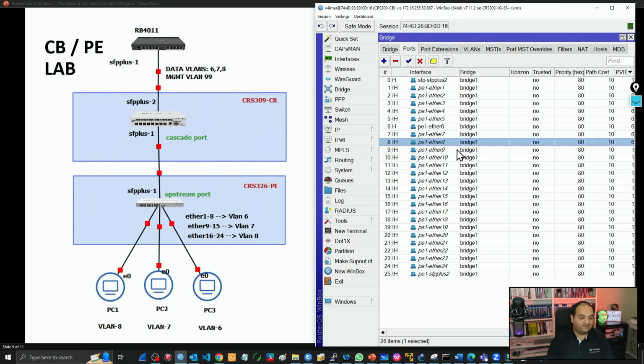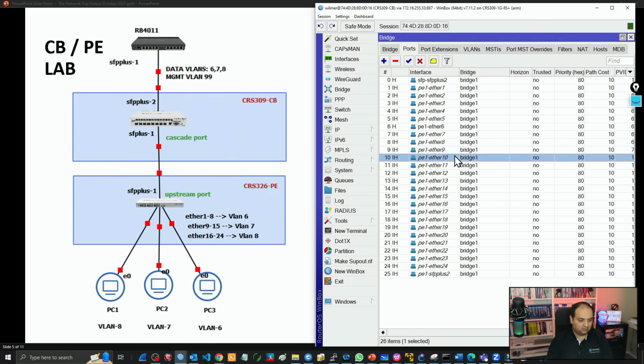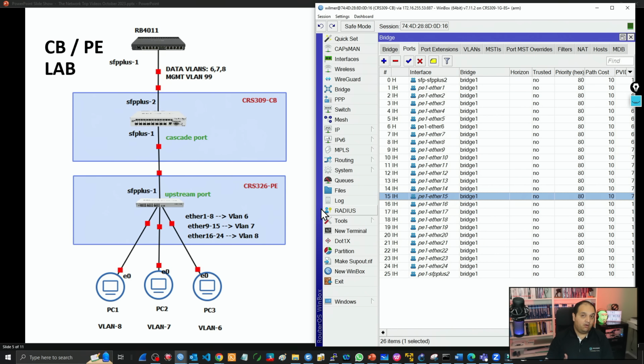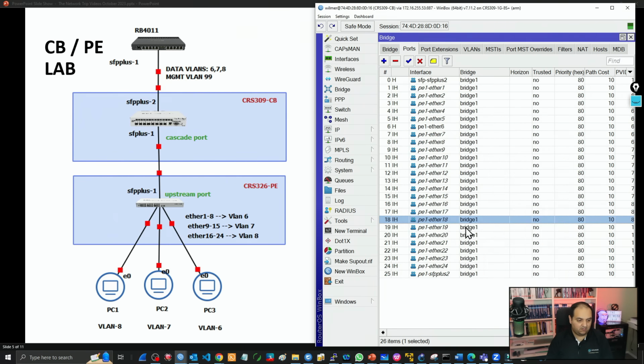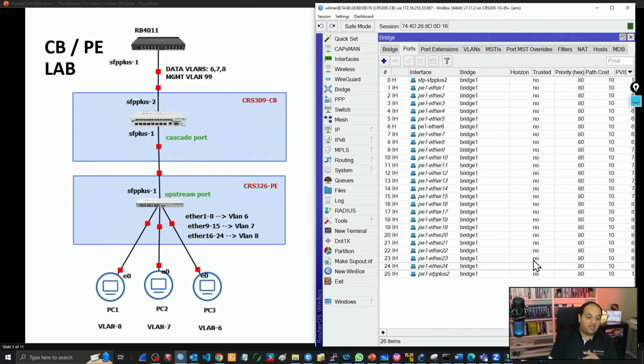Now we're going to go with VLAN 7. That is going to be from 9 to 15. And now we'll go with the last VLAN, that is VLAN 8. That is going to go from 16 to 24. I have now all the access ports ready.